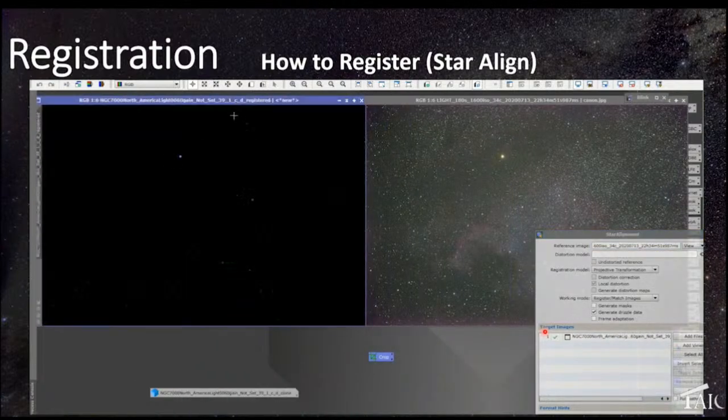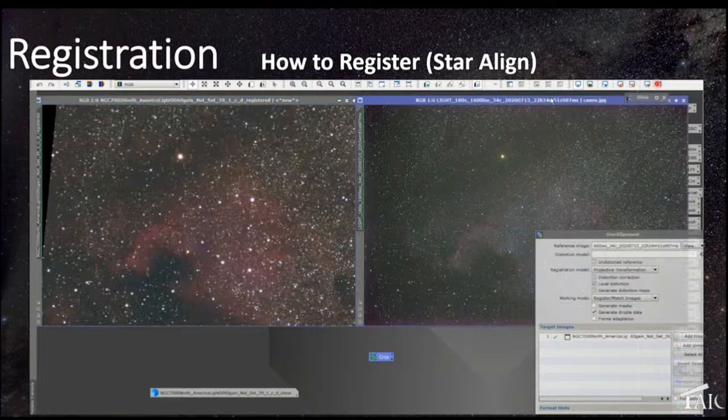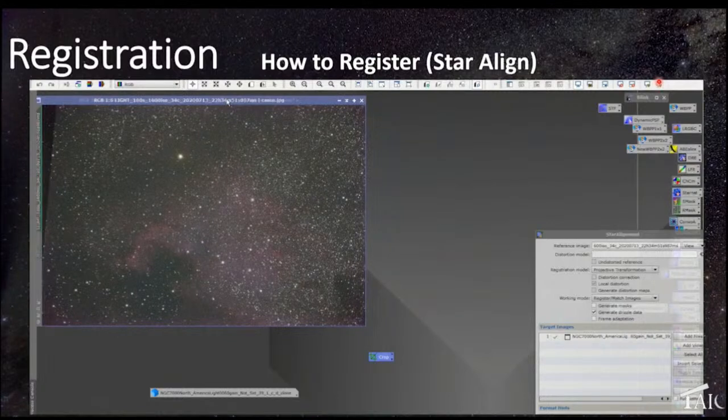And you can see that, well, you can't see anything yet, so let's make it a little bit brighter by pushing up over here on the radioactive button, and it'll give me a screen function. And you can see that these two images of the North American Nebula are now registered. There's still a problem up here where I don't have an area covered, and that's going to cause me a problem in the future.